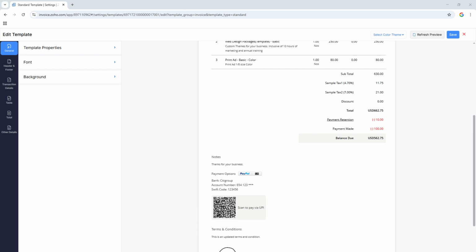And there you have it. We have successfully added a UPI QR code to your Zoho invoice templates. This will make it much easier for your customers to complete payments seamlessly, enhancing their overall experience.